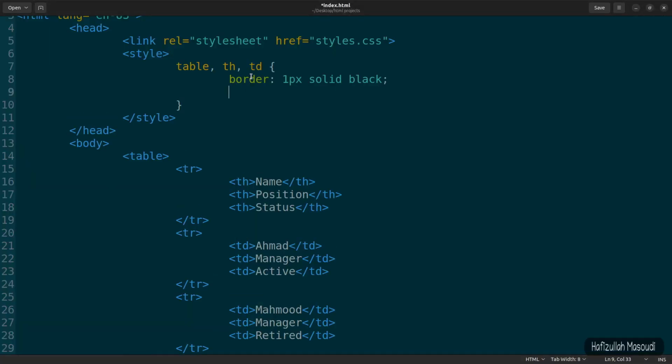Now the double border is due to each element having its own borders, so that's the reason for the double borders. To remove the double border we can use another CSS property. So in here we can say border-collapse, and then we can say collapse. If I save it now, get back to the browser and refresh, now you can see we have a single line border.